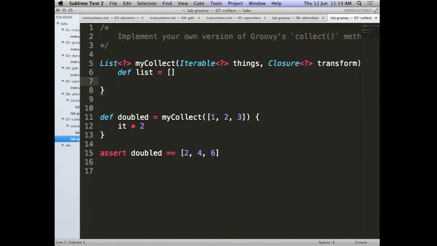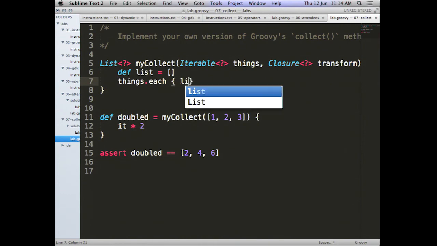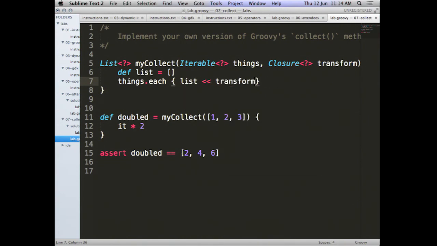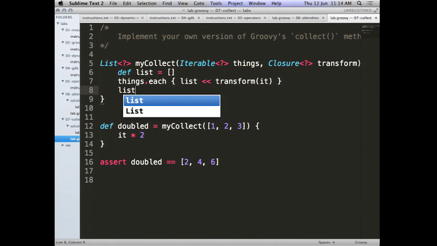So we want to loop through. We can use each. So things.each. For each of those things, run the function, put the result in the list. So that would look like this. Transform is the closure that we were given. Throw the thing into there, get the result, put it in the list. Finally, return the list.